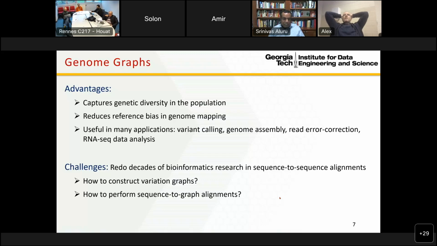The second question is that the killer application here is sequence to graph alignment, right? So how do you take a read from a next generation sequencing machine that may correspond to a different individual, perhaps within the same species population, and align that read to the graph that you have? These two questions are obviously interrelated, in the sense that you're constructing variation graphs so that you can perform alignment on them. So the answer to one question may be influenced by how we answer the other.